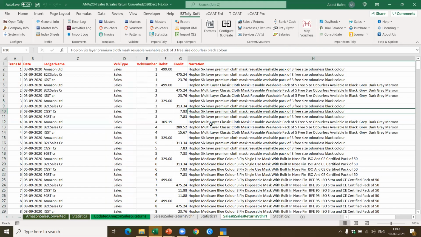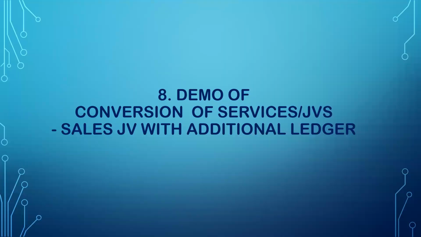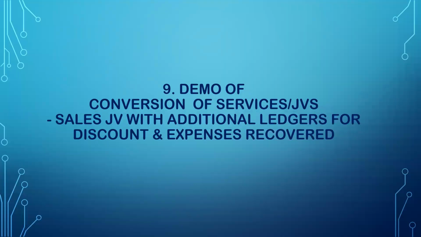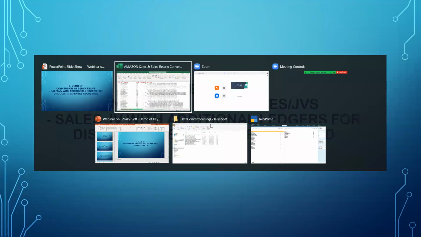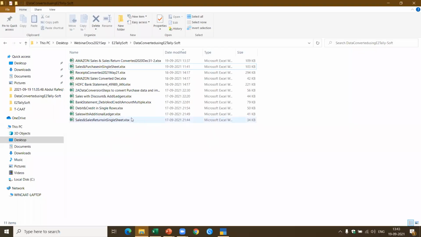Now let's go to the next demo. Here I'm going to convert using the service and JV options, sales JV with additional ledgers with the discount and the expenses recovered. Okay, so let me pick up the sample data from this section.